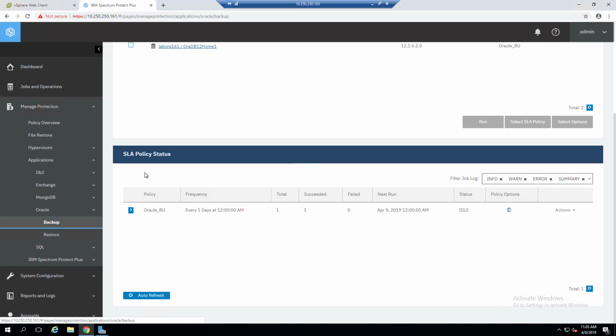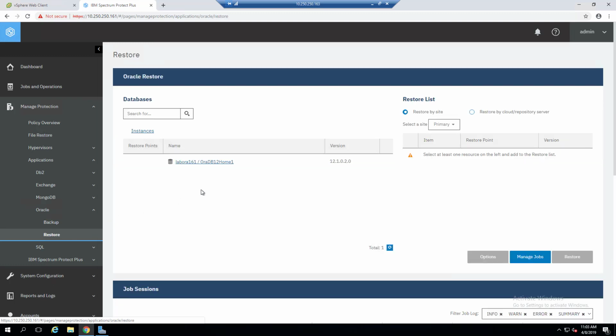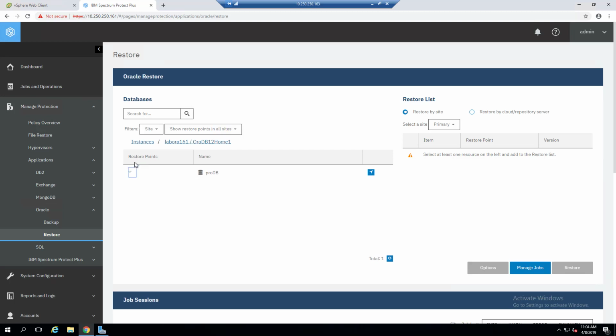After allowing the Oracle backup SLA policy to run to completion, you'll notice that we have successfully protected that Oracle database. And now that we have a backup, we can go ahead and run a restore. To do that, go over to the Oracle Restore screen over on the left-hand side. And here we can select the Oracle instance and then the specific database that we want to restore. I can even select from a list of restore points which one I want to use.